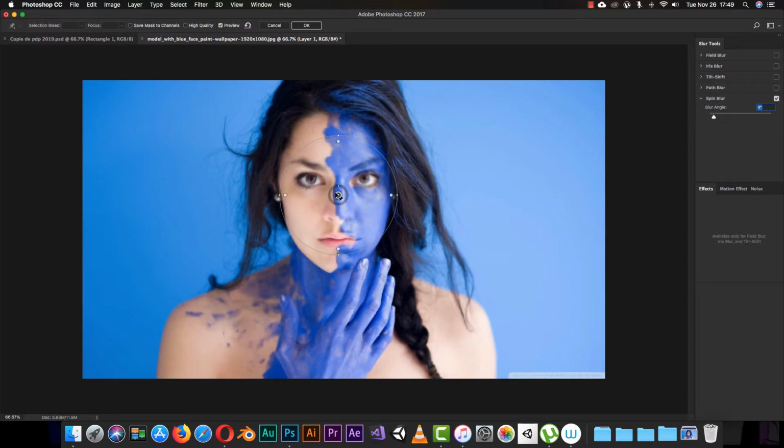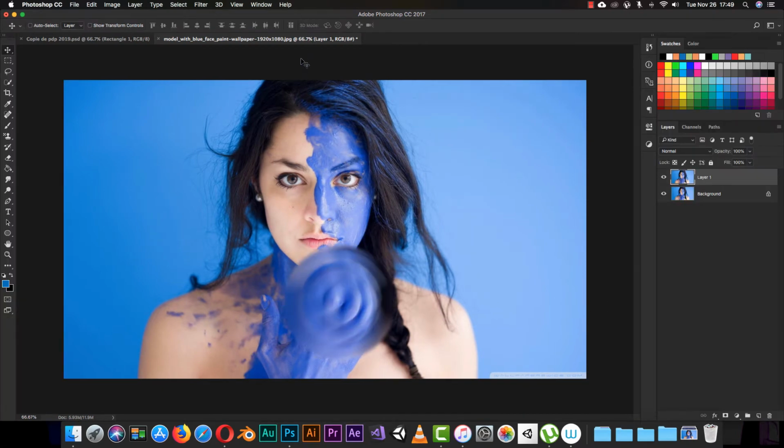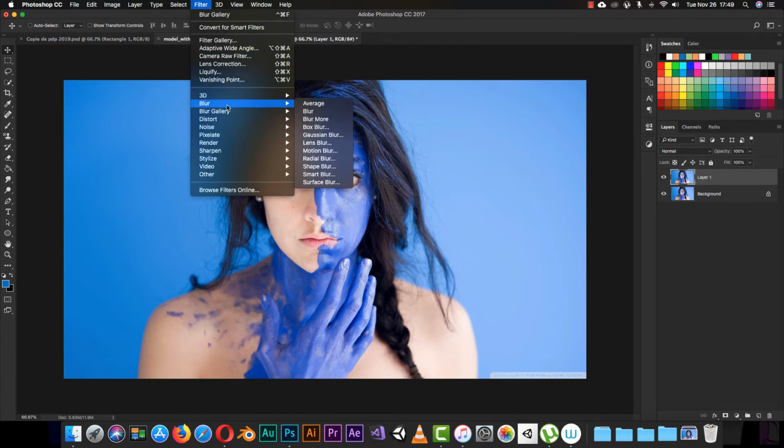I will move this one here. I will keep it on her hand like this, and I will make this, let's say, spin more like this, and I will move it, let's say, to this area here. Let's say something like this, and we click OK. As you can see, we applied this spin filter to its finger like this. I will delete this layer. I will Command G and create a new one, and we are done with the Blur Gallery.